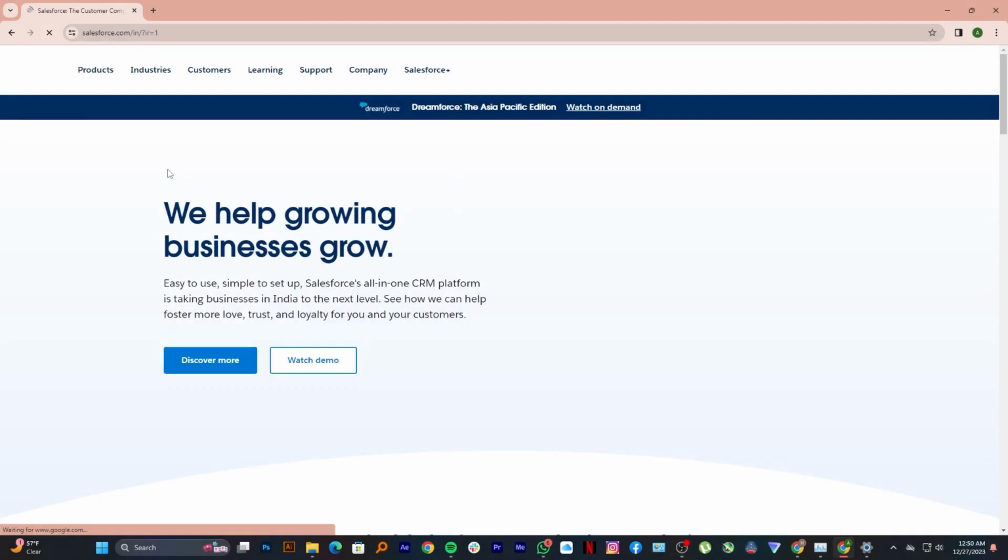Salesforce Service Cloud is a customer service and support platform designed to help businesses manage and improve their customer support and service operations. It provides a set of tools and features to streamline customer interactions, resolve issues efficiently, and enhance overall customer satisfaction. You can easily access it by searching salesforce.com in your web browser.